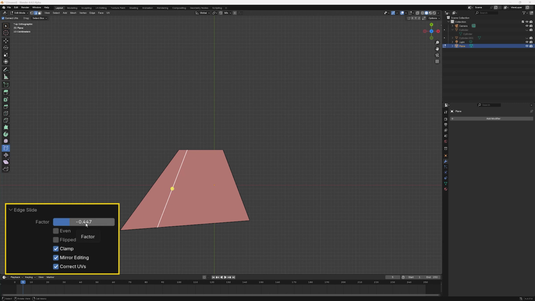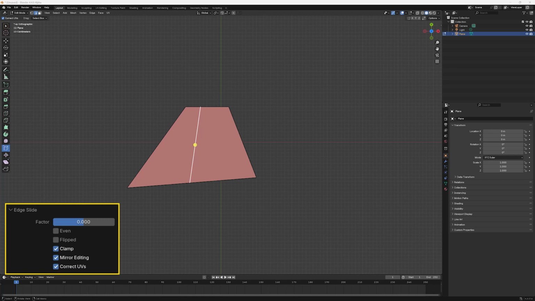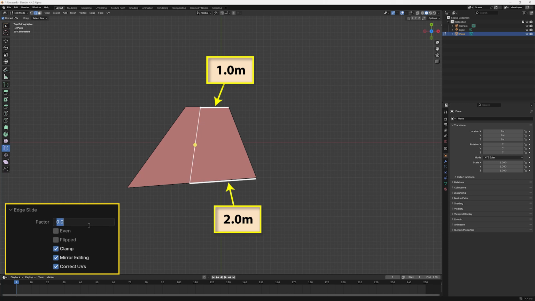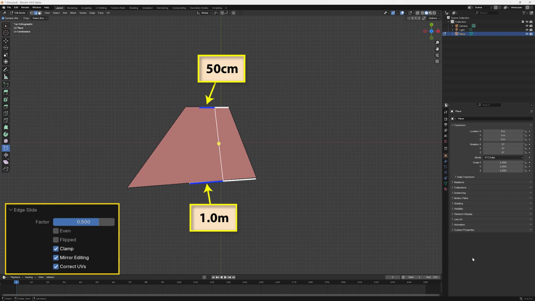Factor adjusts the position of the edge. A value of 0 places the edge in its starting position. -1 places the edge over one existing edge, while +1 places it over the opposite existing edge. This value represents a percentage of the allowed movement along the rail edges. For example, let's assume this edge is 1 meter long and this one is 2 meters long. If we set factor to 0.5, the edge we are sliding will move 50 centimeters along the first edge and 1 meter along the second.